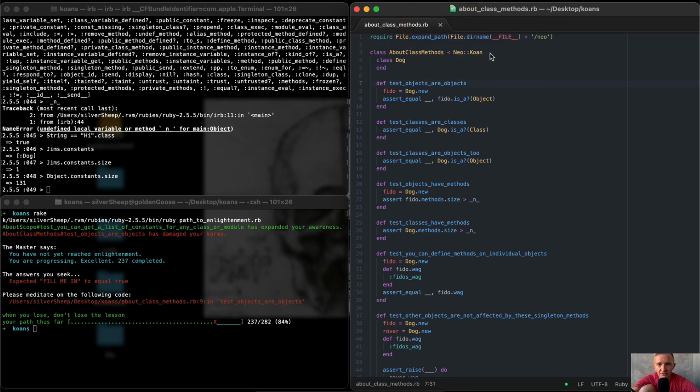So Koans, the Koans is a father class of about class methods, and then we're passing in dog, so we want to test that the objects are objects. So when we say class dog, we're able to instantiate things, and so if we instantiate a new dog, we want to say Fido is an object. That's going to be true, I think.